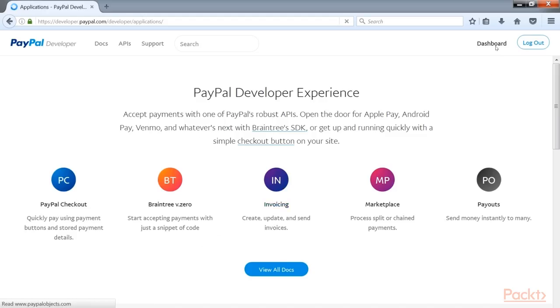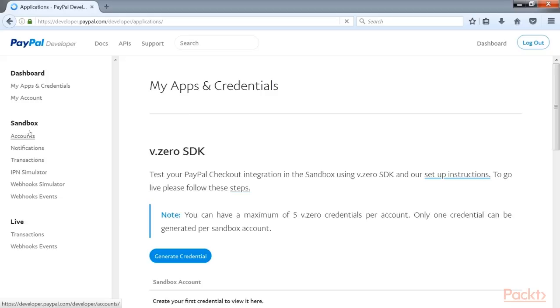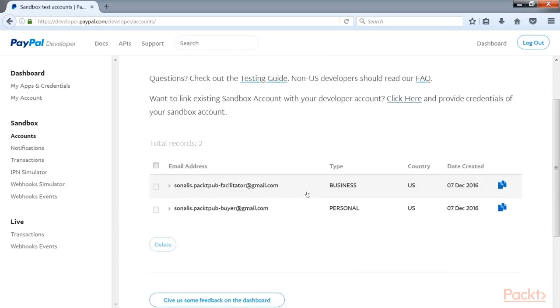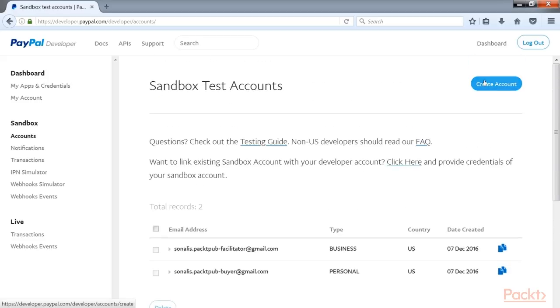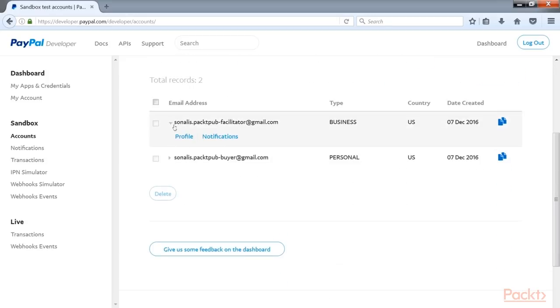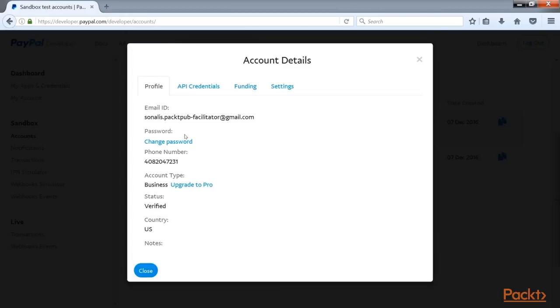Click the dashboard menu item and on the left-hand menu, click the Accounts option under Sandbox. You should see the list of your Sandbox test accounts. Initially, you'll see a business and a personal test account automatically created by PayPal. You can create a new Sandbox test account with the Create Account button. Click the personal account in the list to expand it, and then click the profile link.